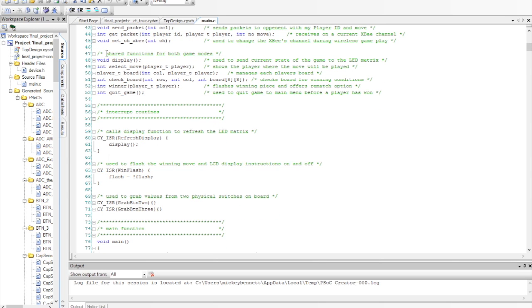The shared functions between the two game modes is display, obviously, because we need to be displaying to the LED matrix in both cases. We have a select move, which is highlighting the player's current position on the home row of the board. And we have a board function, which is actually used to place a move onto each player's board. We have check board function here, which checks each player's board after a move is made for a winning condition.